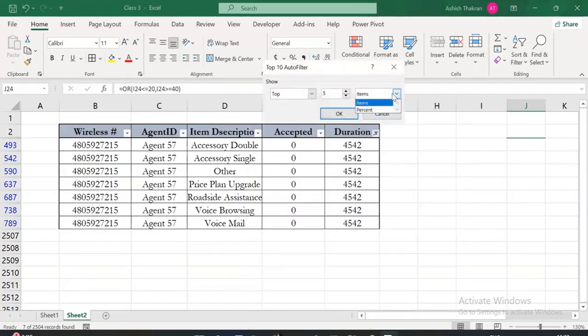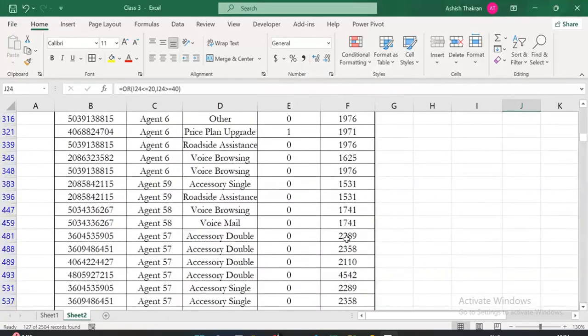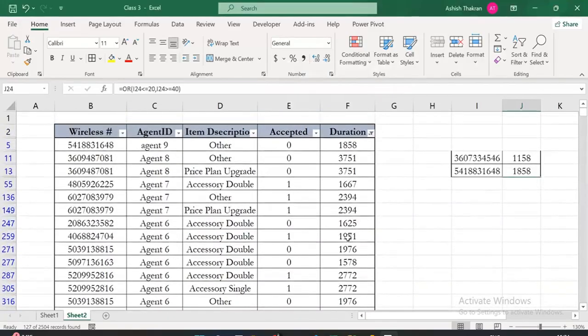So similarly, you have percent also. How did percent work in conditional formatting? Based on the number of rows. Here also, if I'm saying top 5%, it will give me the values based on the number of rows, same as conditional formatting. See, it is giving me top 5% on the basis of the number of rows.